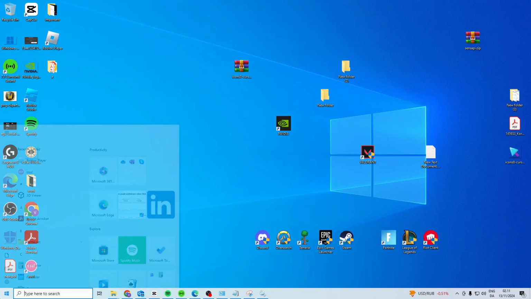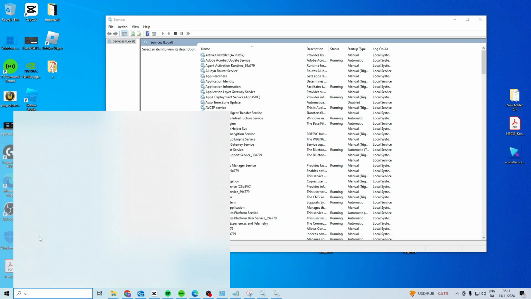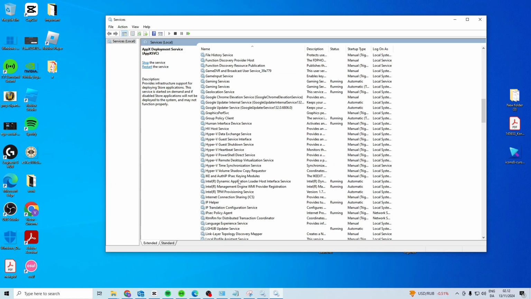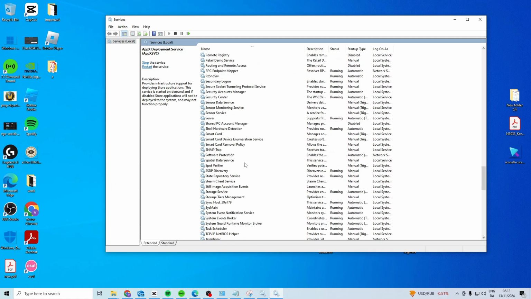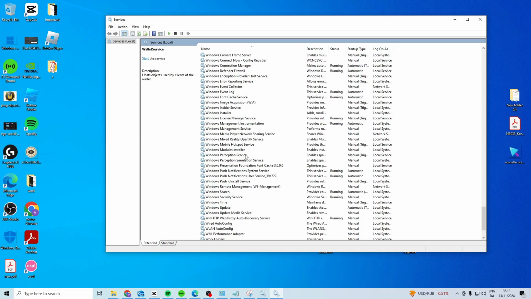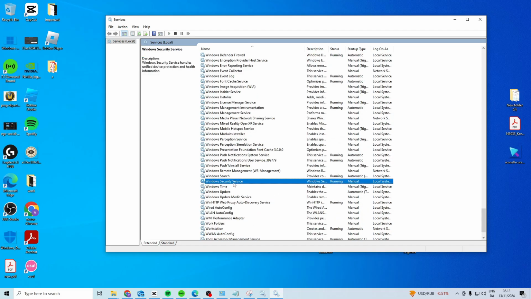If that still doesn't work, what you can do is come to Services. So search for Services. In here, scroll down until you find W. Just press W. And then you want to make sure that Windows Security Service says running. If it doesn't say running, you're gonna restart your PC, and that might fix it.